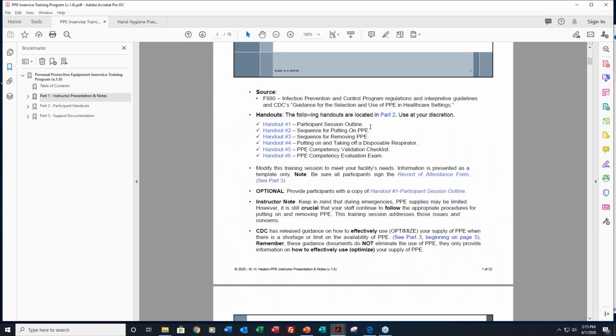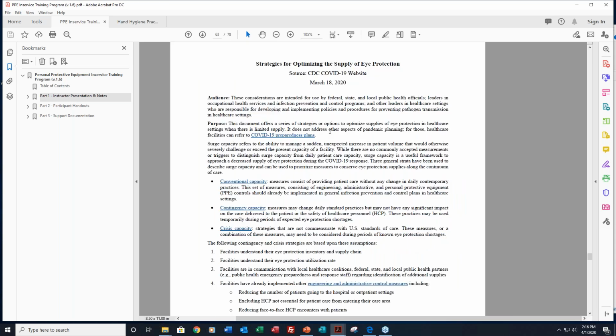As you go through, every slide has notes to prompt the instructor. One of the things that we have added is that CDC has released guidelines on how to effectively use or optimize the supply of PPE. We know how important that is. So that information is a part of the program. It's in part 3. So if I need to get to part 3, there are all of the different letters.